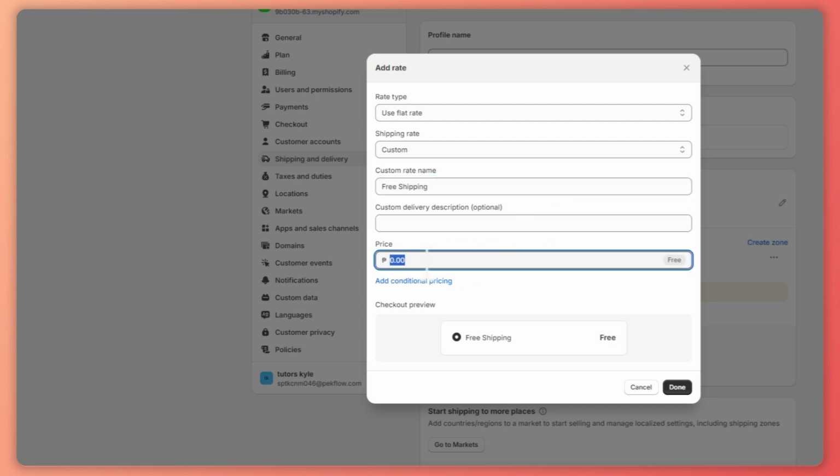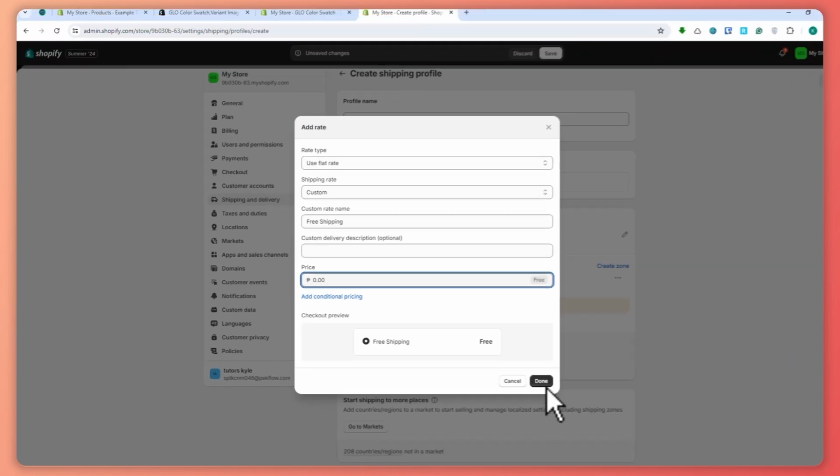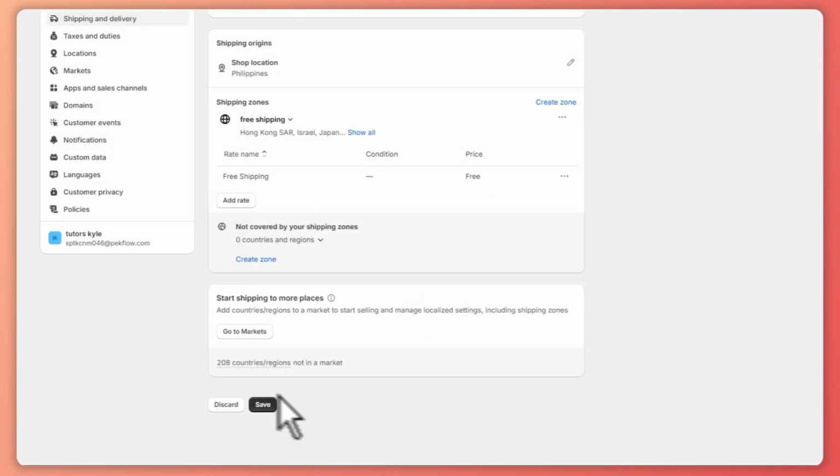And then you can already see the price right here. So of course, since we are doing a free shipping, it should be at 0. So we're going to click on done. Now all that's left is to click on save.